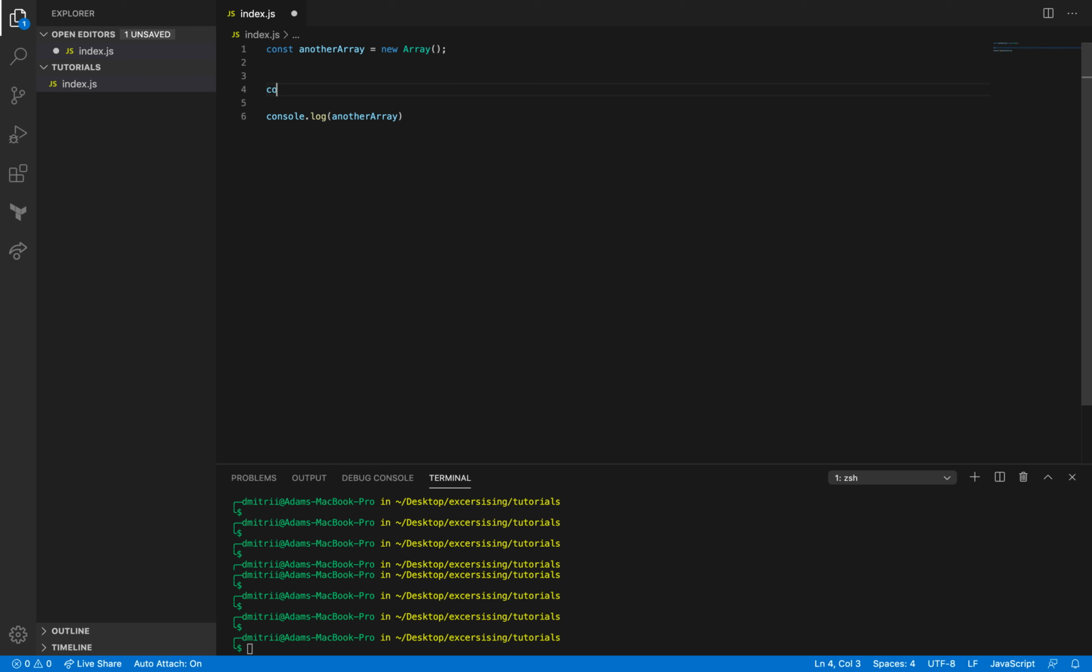We can say const. Sorry, first of all, you cannot do it with const, right? Because if you define it with const, you cannot reassign it or make changes to the variable, or in this case the array. So that's why I specify that.